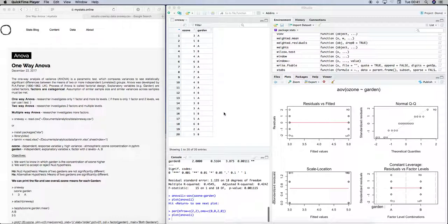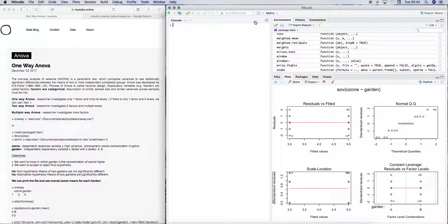The founder of the one-way ANOVA was Ronald Fisher in the beginning of the 20th century. The major or basic types are one-way ANOVA, two-way ANOVA, or multiple-way ANOVA. Why one-way ANOVA? Because the researcher investigates only one factor, in our case the garden, and this factor can have more levels.